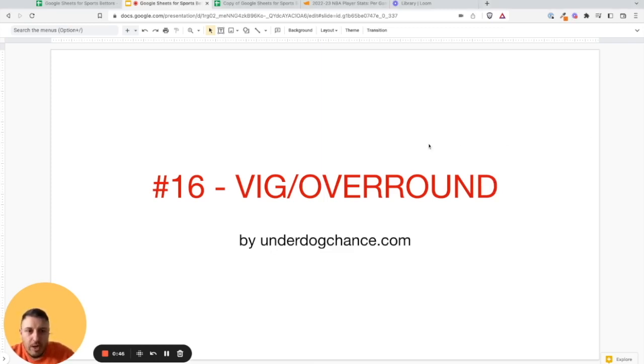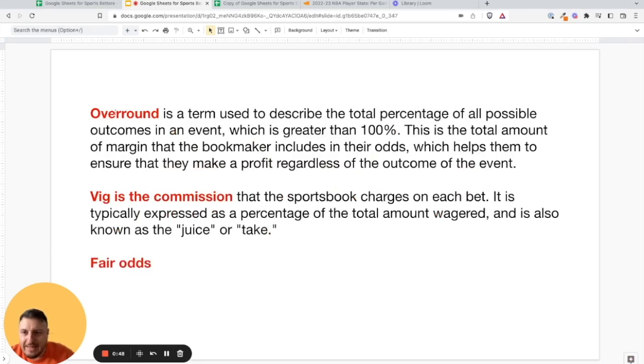So overround is a term used to describe the total percentage of all possible outcomes in an event, which is greater than 100%. This is the total amount of margin that the bookmaker includes in their odds, which helps them to ensure that they make a profit regardless of the outcome of the event.